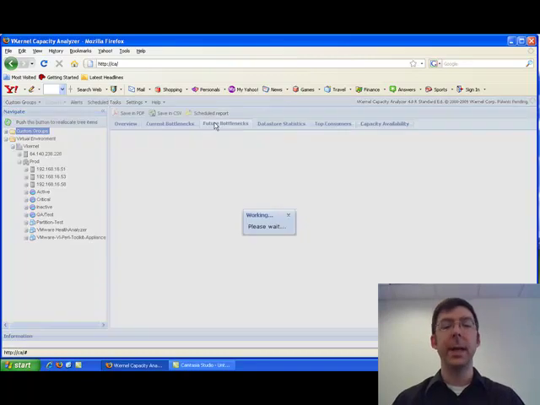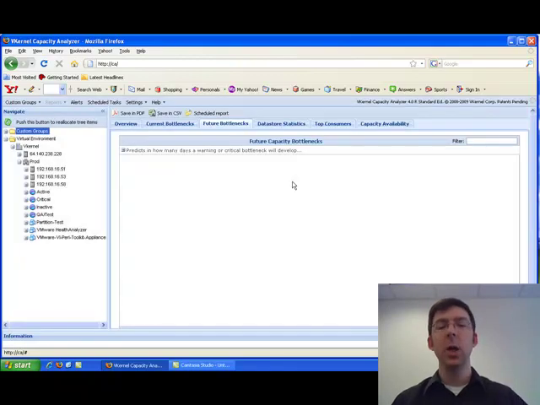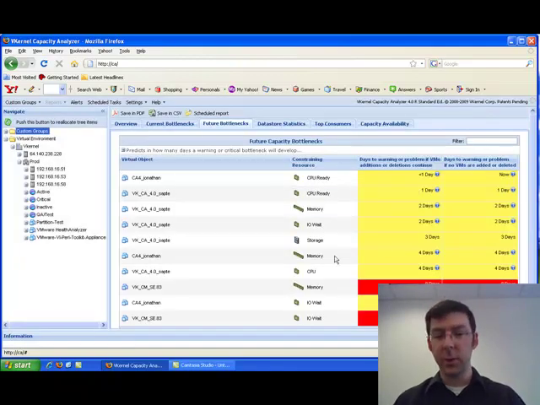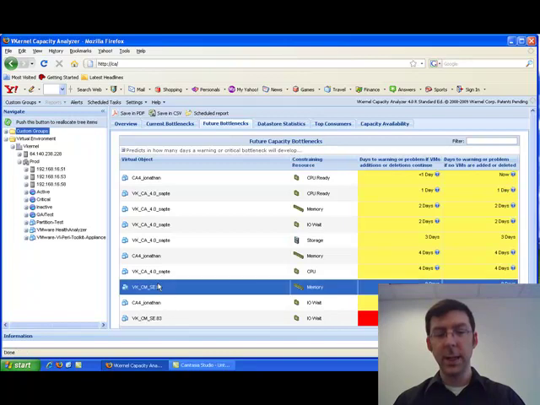The future bottleneck tab is where I can go and look at, based on past activity, when are my problems going to be happening in the future. So if we take this virtual machine right here, this tells me that in 8 days I'm going to hit the alert level, which is 70% by default, for memory utilization. That, as administrator, gives me 8 days to go and fix that, add more capacity, set limits, move systems around, whatever I need to do.